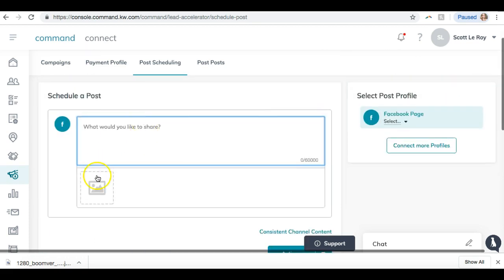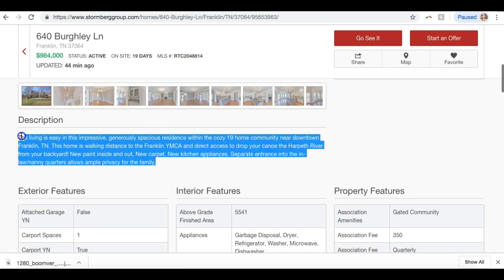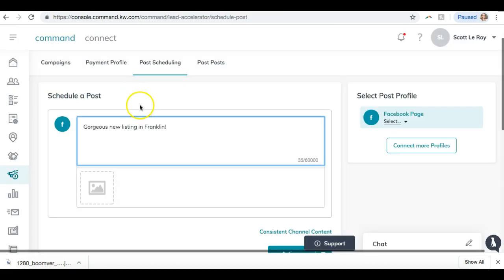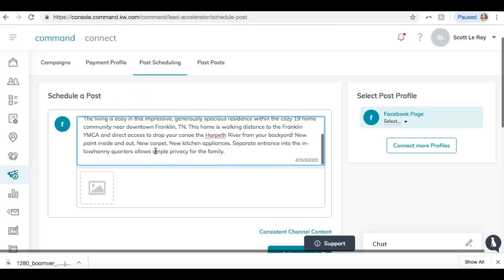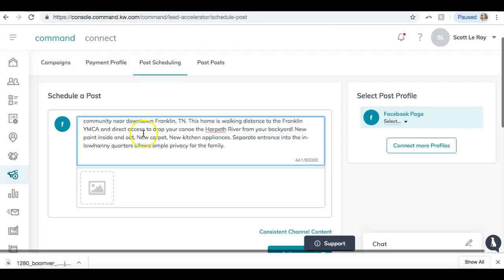And I'm basically going to do the same thing. So what would you like to share? I'm going to say gorgeous new listing in Franklin. And now this one we have more room. So this is just a post. So what I would do is add in the property description and then the link to that page.